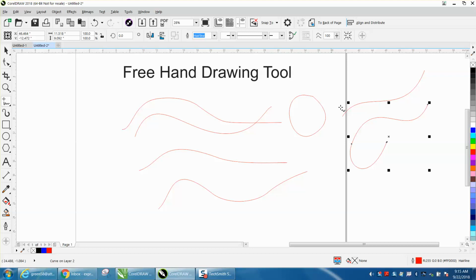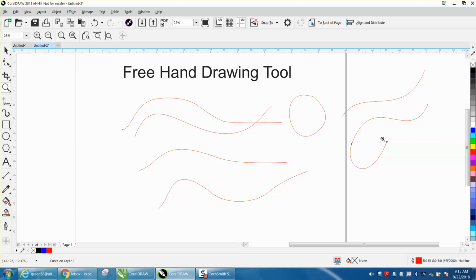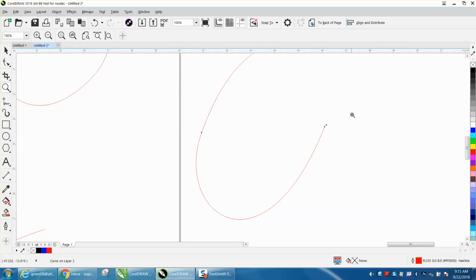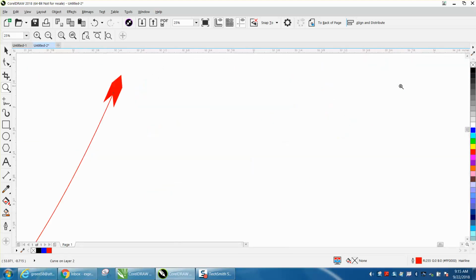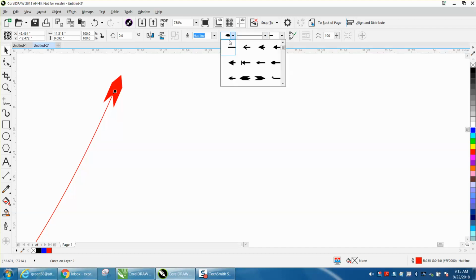One other thing, at any time, you can add an arrow to the end. Now, on this hairline, it's going to be really small. It must put it on the other end. There's an arrow. And at any time, you can change that back to just a straight line.